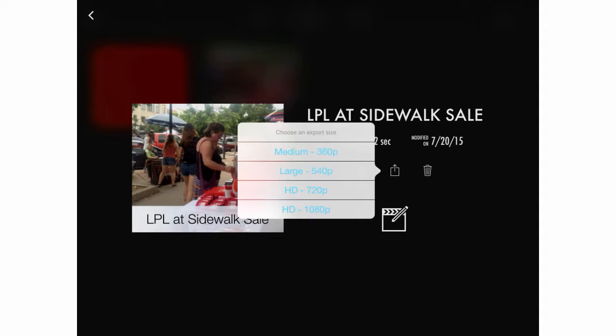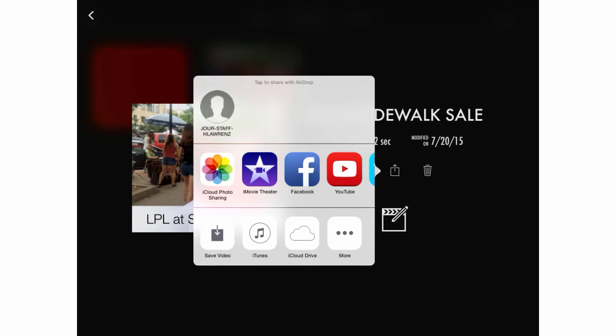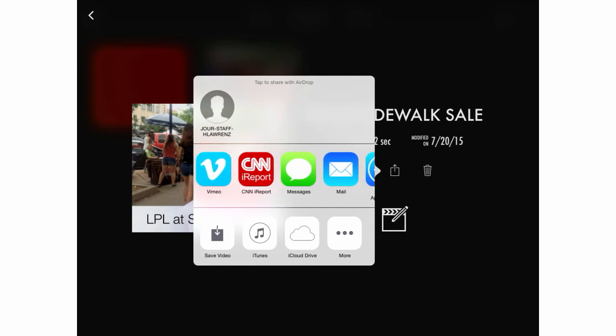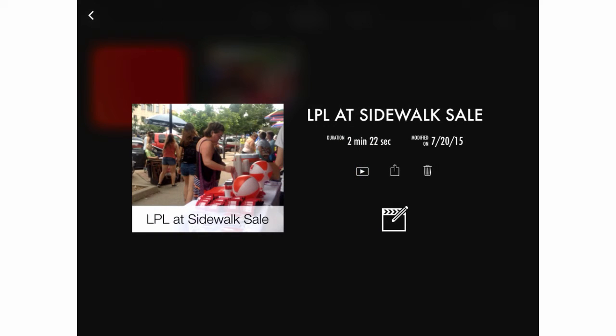When you save your video, you have several choices. Your best option is going to be your HD 720p, which is a good view for YouTube, other online uses. You can save it to iTunes to be edited later, upload it directly to YouTube. Several options for sharing your video.